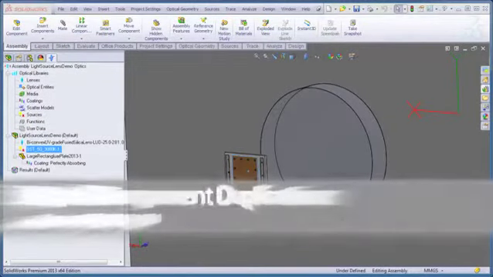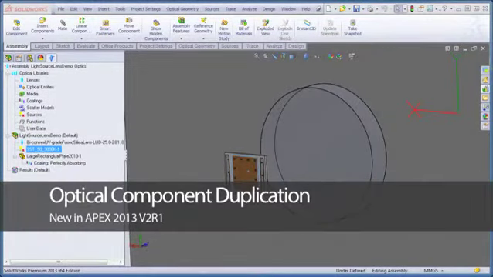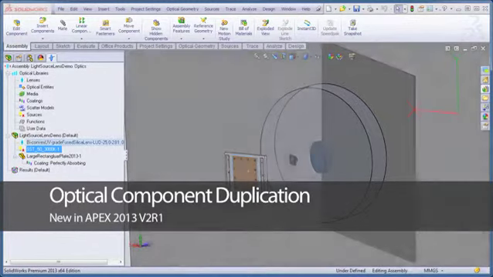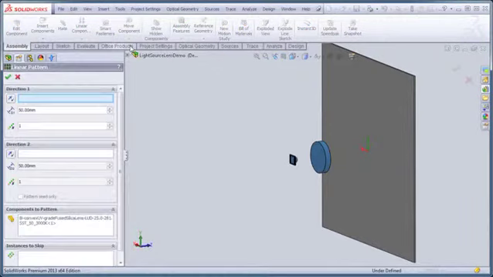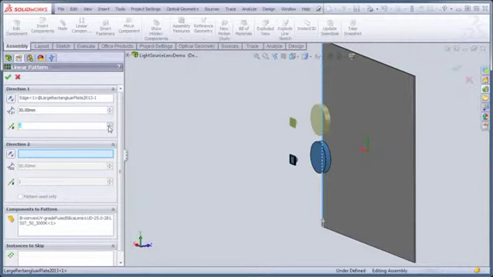Apex now allows for the duplication of lens and catalog light source optical components in an assembly. Looking at the component patterning options, we have linear component patterns, circular component patterns, feature-driven, and mirrored components. For this example, we'll make a linear pattern. First, we select a direction for the pattern, and then a distance, in this case 30 millimeters, and the number of instances. We'll add 2 instances to our pattern.